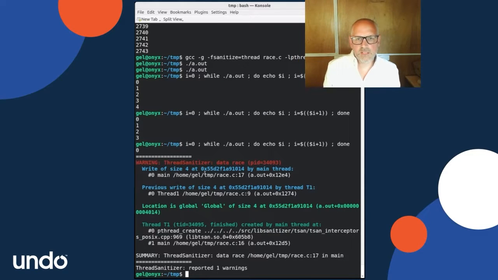So it's telling us there's the main thread, and there's this child thread T1, and there's a write from the main thread at race.c line 17. Meanwhile, there's been this earlier write by the child thread at race.c line 9.